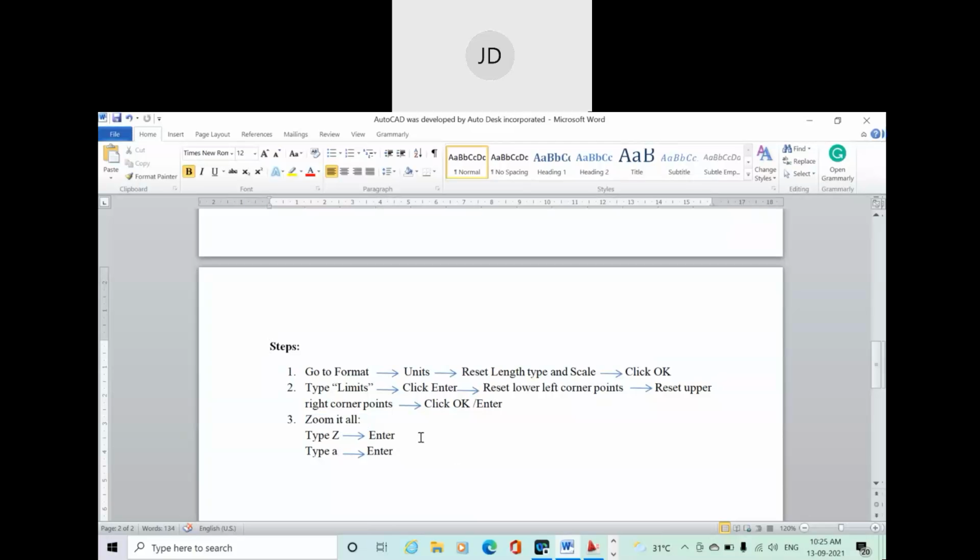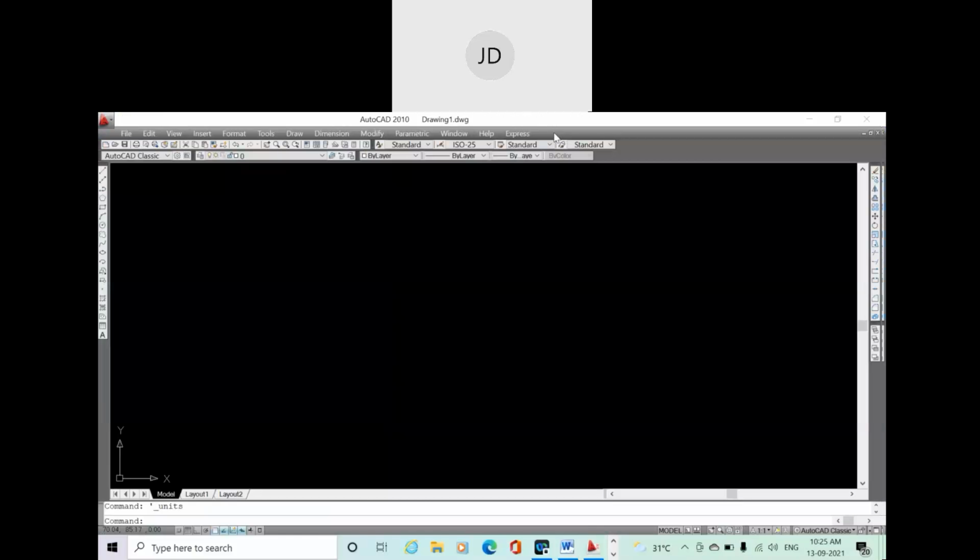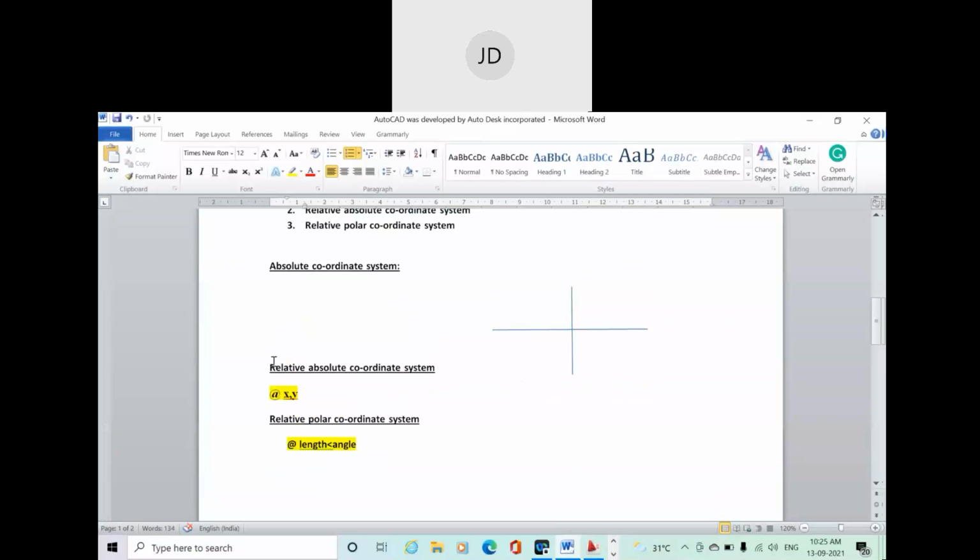When the setting of the AutoCAD is done by going in the format, set the unit, then go in the limits, set the limit lower left corner and upper left corner, and then OK, then zoom it out. These things I have to do before starting a drawing. Okay, so at the end I just want to show you one example of this relative absolute coordinate system. In this approach of relative, the AutoCAD lines a drawing can be drawn using this direct X line. Okay, how to do? I'll show you with an example.